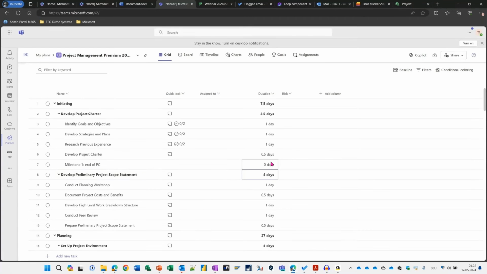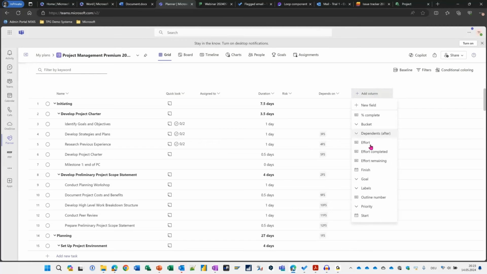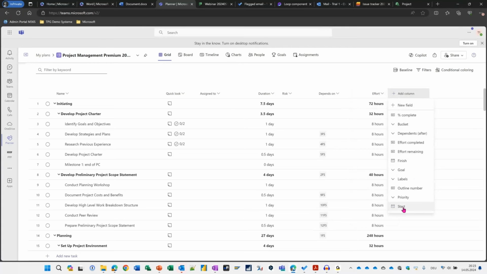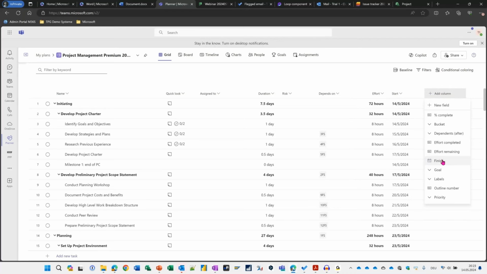Again, I can now go in here and show some of the additional data that already are available. So a number of columns already are in there. For example, depends on. So we do have a logic between these different tasks in here. We could look at the total effort, for example, and for sure we should look at the start date. And we should look at the finish date of the individual task in here.